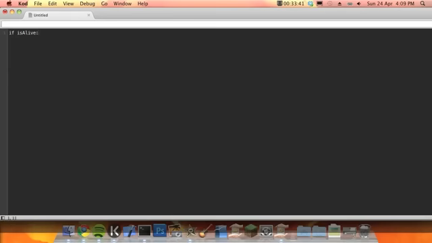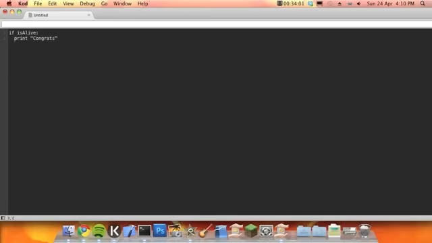Then you put a colon to emphasize that you are starting a code block. And then remember to indent to show that it's all part of that block. And then we can just print congrats. There we go. That'll do. And then exit out of the code block.